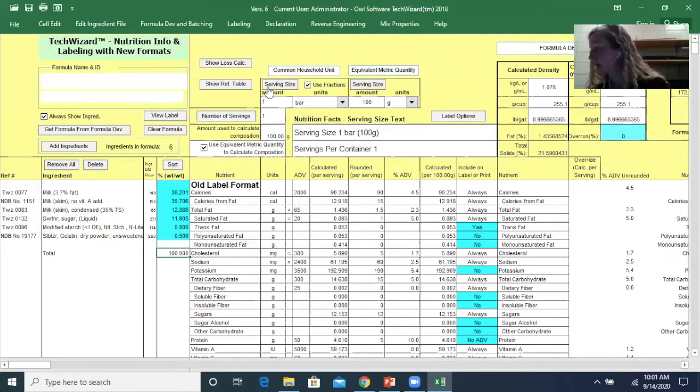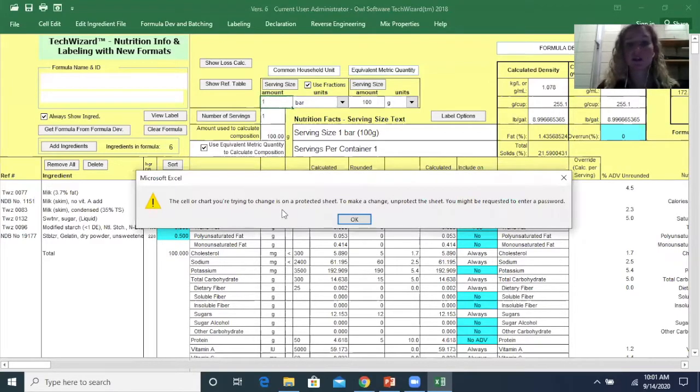Instead of 8 in the common household, you're going to add 2/3 cup. So here I'm going to try and edit this. And it says, you cannot do this because it's a protected sheet. To make this change, unprotect the sheet. You might request or enter a password. Well, we don't need to enter a password.